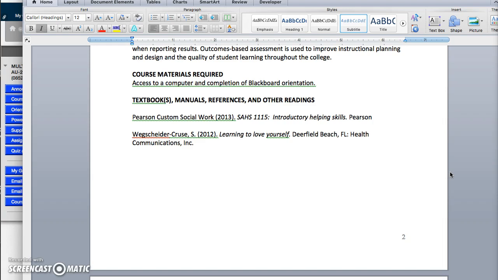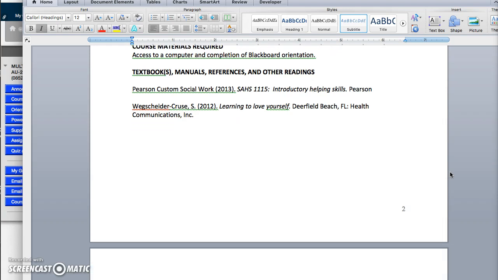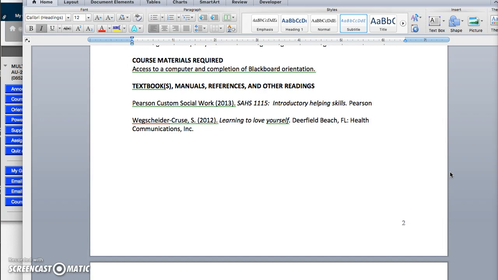You'll see that it is important to have access to a computer and to have completed the Blackboard orientation to be a part of this course, because you are going to take the quiz today and your midterm and final on Blackboard, as well as you have to know how to submit assignments and access the PowerPoints and things like that. So you should be thinking about purchasing the textbooks if you haven't done that already.